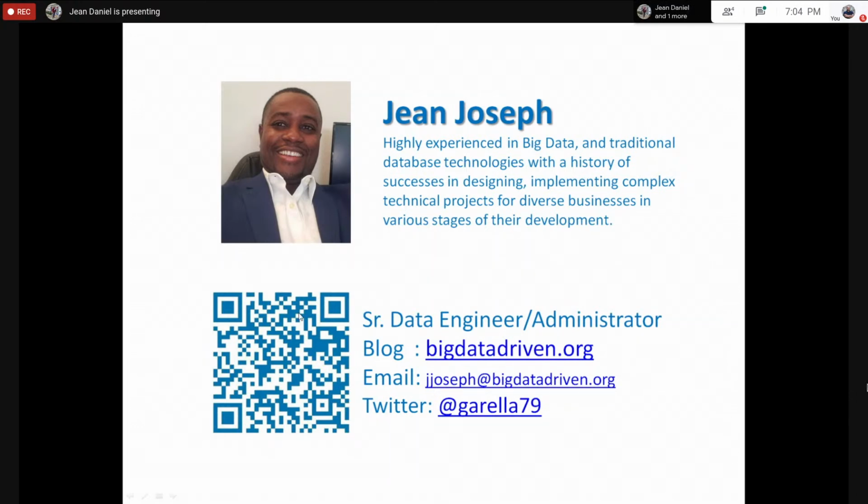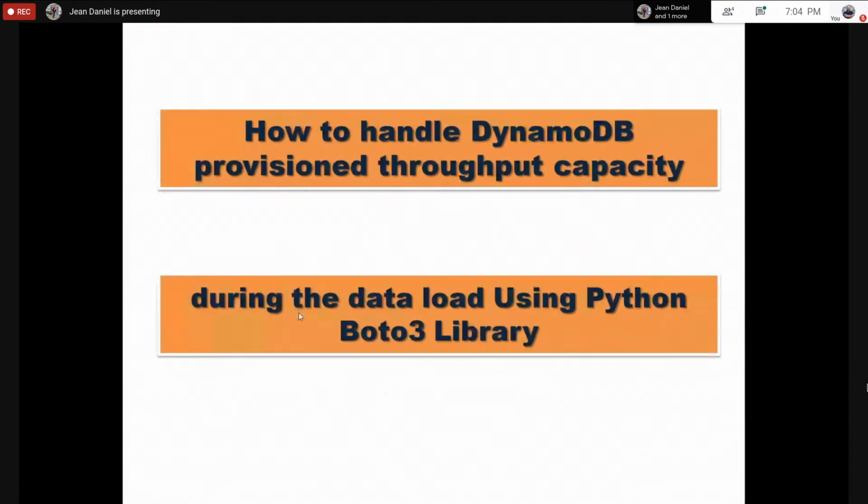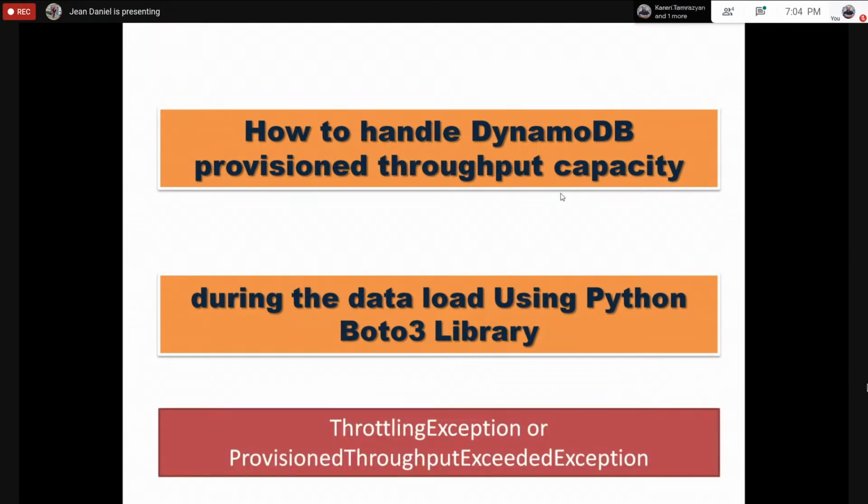Enough about me. Our agenda for today is how to handle DynamoDB provisioned throughput capacity during data load using the Python Boto3 library. If you are familiar with DynamoDB, you know that the throttling exception, or ProvisionedThroughputExceededException, can occur, and the impact it can cause, especially if you are not using the AWS SDK, or if you didn't set up enough write or read capacity throughput. Everything that I'm about to do is mainly related to provisioned mode, not on-demand, and I will explain it.